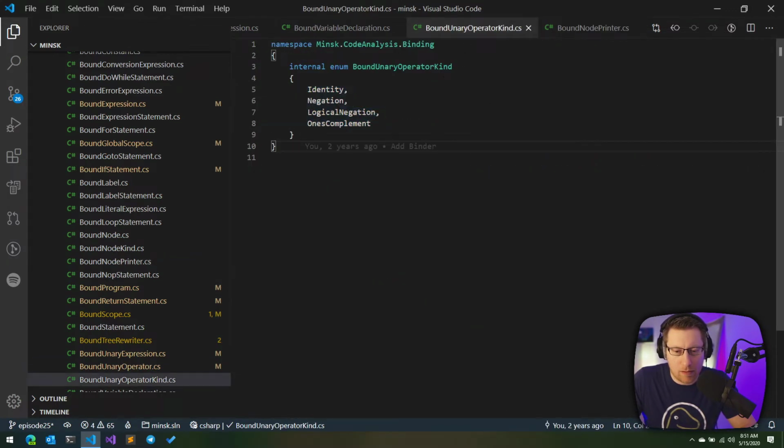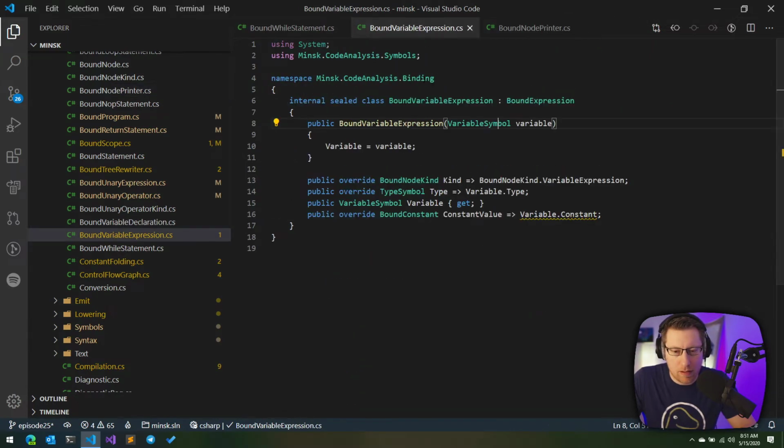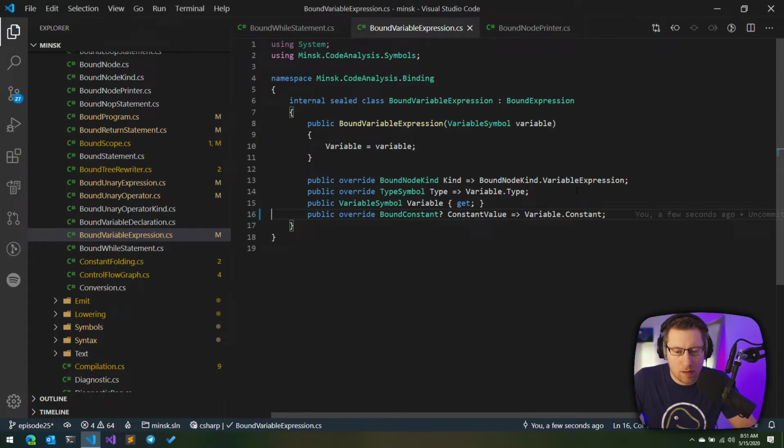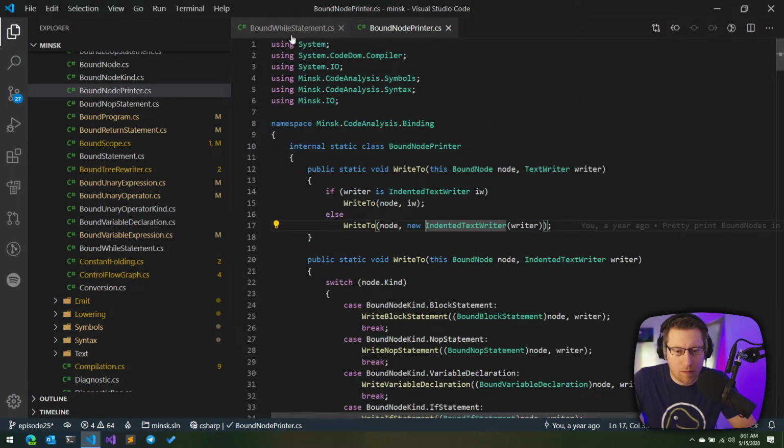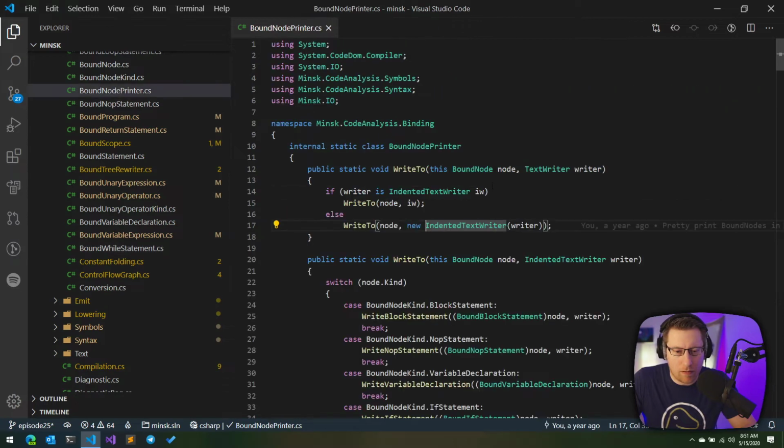Unary kind is an enum, nothing to do. Bound variable. We always have an initializer, so that's all correct. Bound variable expression. Yeah, this guy might of course be null, because variable might not be constant. The rest is required though. Do while, same thing, condition and body are both required, so that's fine.